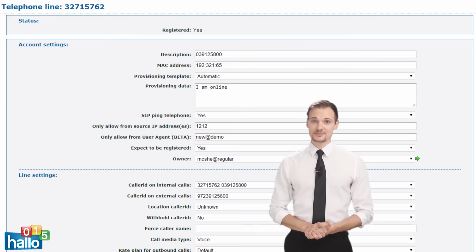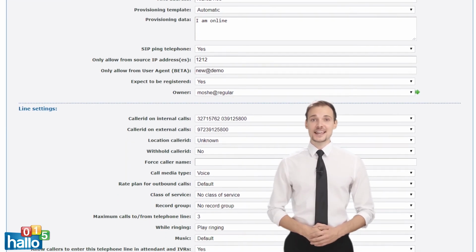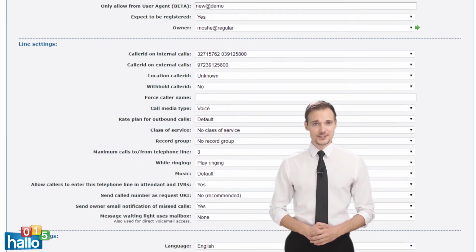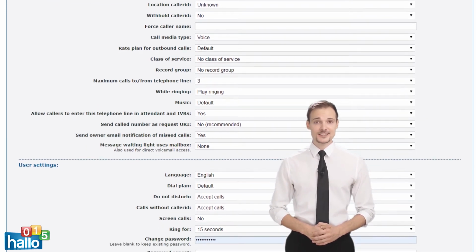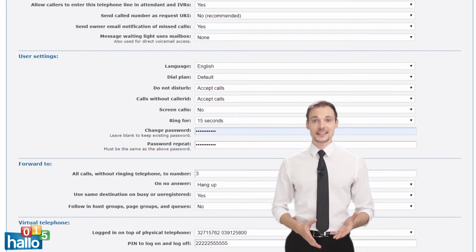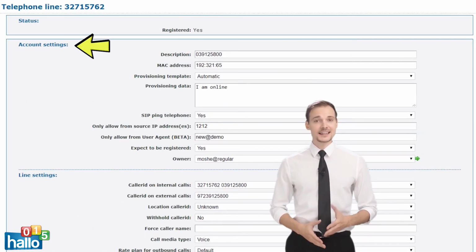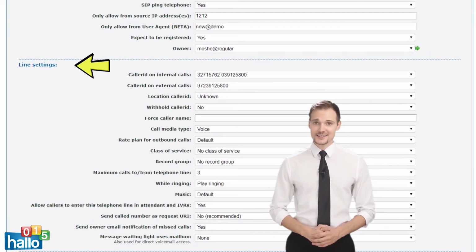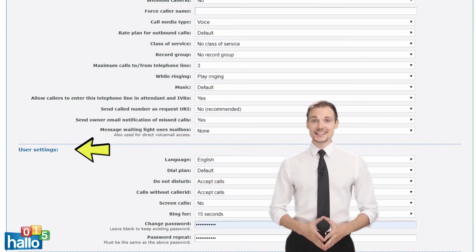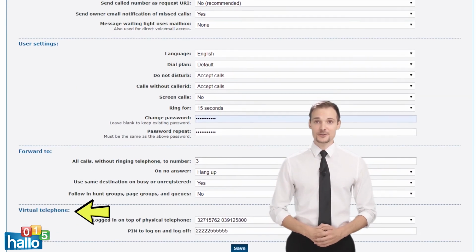Telephone lines. Telephone lines are the internal extensions of the telephone system. Their configurations contain the information necessary to register SIP telephones on the system to dial and receive calls. Each telephone can have 1 or more lines. You need to configure 5 settings to set up a telephone line: account setting, line settings, user settings, forward to, and virtual telephone.